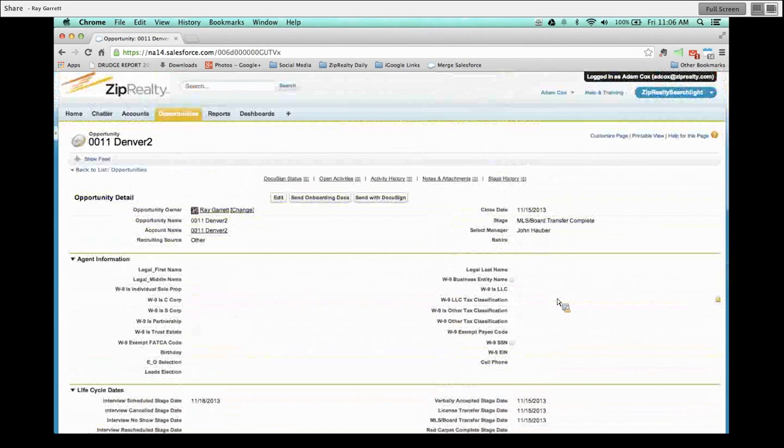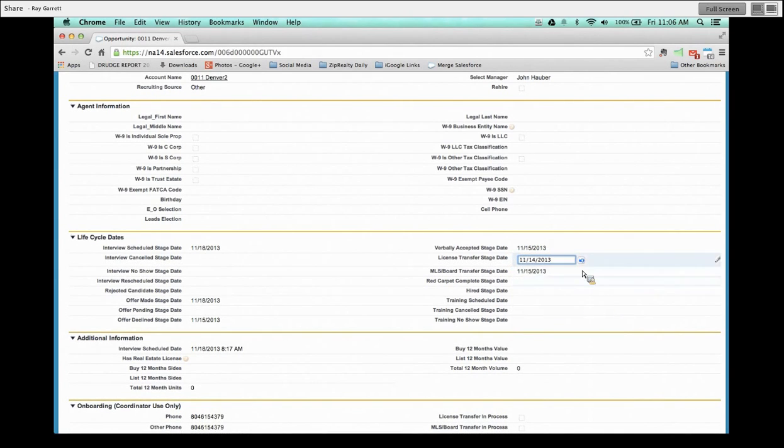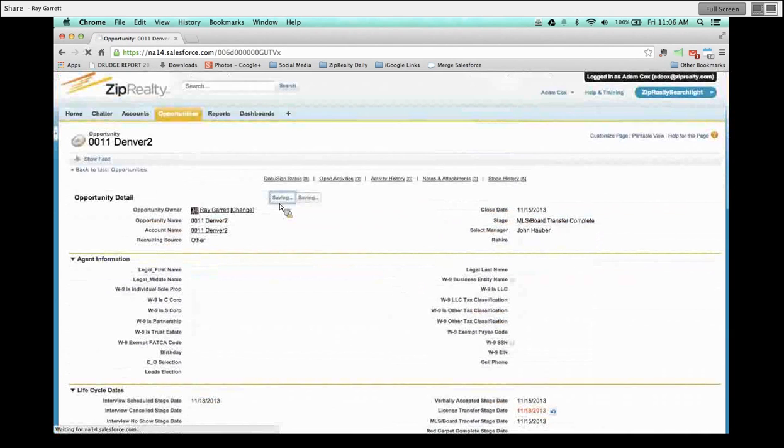Now that we've transferred the license and we've got license transfer complete in the system, there's also a date range here. I can change these date ranges. It automatically updates with today's date. But just in case it's not today's date, let's say you forgot to do it yesterday and you're going back in the system now, anywhere you see the pencil, you can double click, and then select whatever date you want to select here. And then you can just hit save.